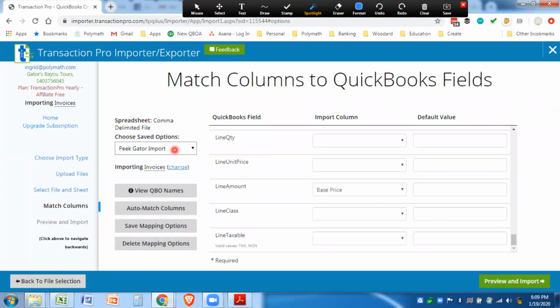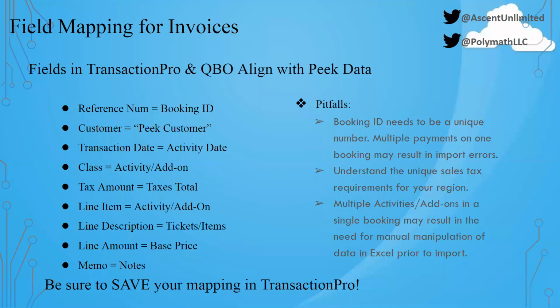That brings us to the field mapping screen in TransactionPro. Now, similar to how we saved the QB export report in Peek, you can save your column matching options so that you only need to do this complicated setup piece once. I saved my fields here as Peek Gator Import. You can see in the little drop-down menu there. And here, I'm going to go into what fields I've matched up.